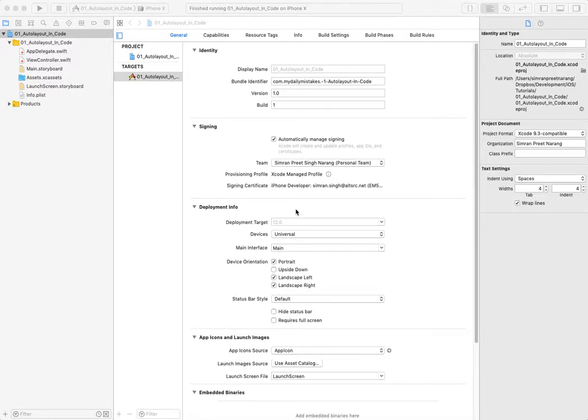Hi, so welcome to the second screencast episode of the Autolayout series. In this episode, we will create the same UI that we created in the previous screencast, but we will create it using code, using the constraint anchors Autolayout. So what we have to do is create everything through code, we have to remove the storyboard from our project.